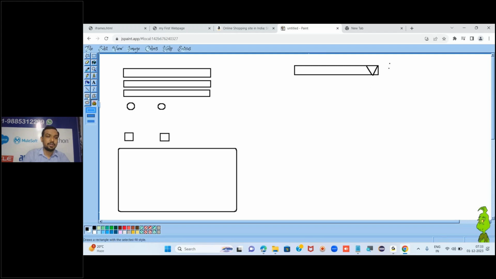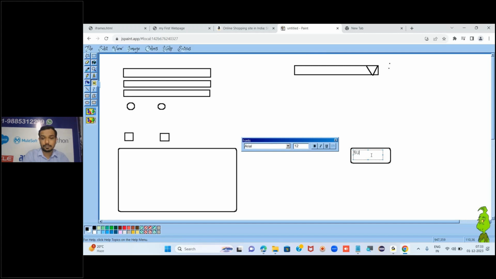Apart from that, at the ending of the form, a submission button will be there, where we'll be submitting the data with that particular button. So that will be there.